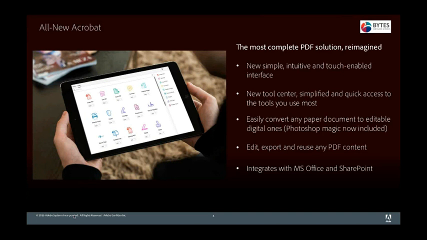So the all-new Acrobat has a brand new, clean, modern and consistent user interface, a brand new tool centre, and we've made it even easier to convert documents to PDF and from paper to editable documents, edit, export and reuse any PDF content. And we also offer full integration with MS Office and SharePoint. The Office integration is Windows only at this time.